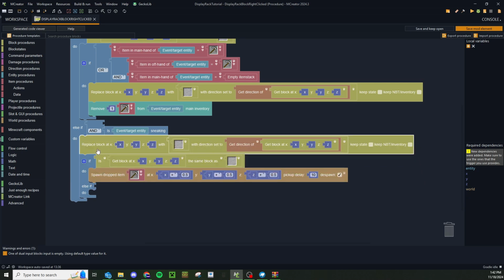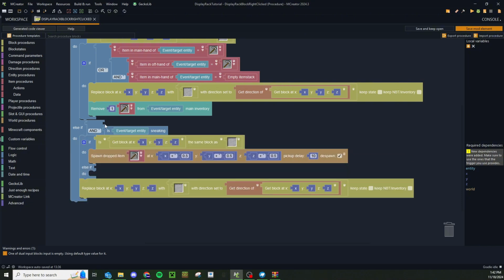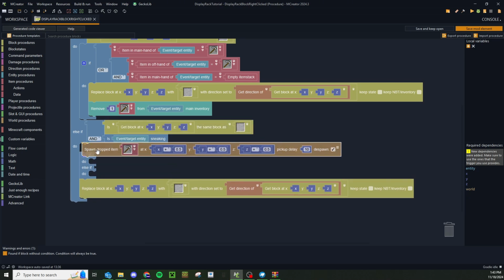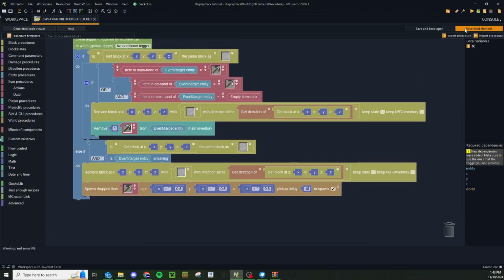Be warned, do not put it at the beginning of the else if chain, because then your get block will never be true, because you've already replaced it with the empty display rack item. But if you have your big item tag up here, then you can just go through the chain, spawn your dropped item, and when you get to the end, replace your display rack with the empty display rack. But because we only have one display rack, none of that is necessary. We can just leave it all like this and we are good to go.